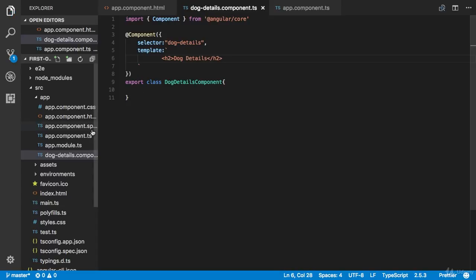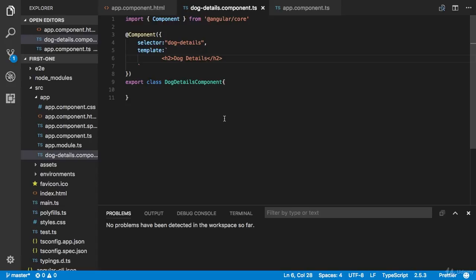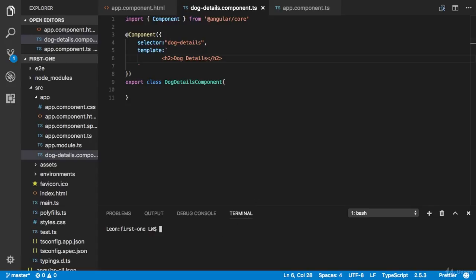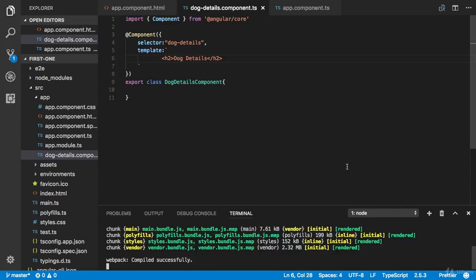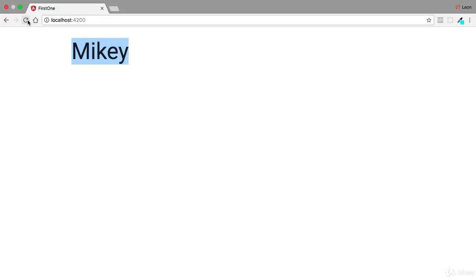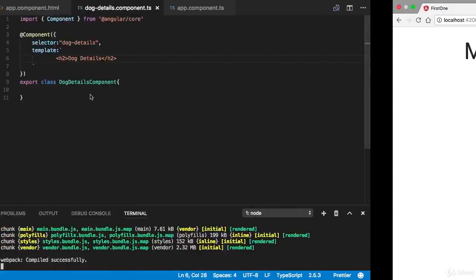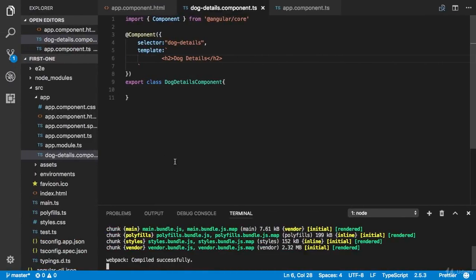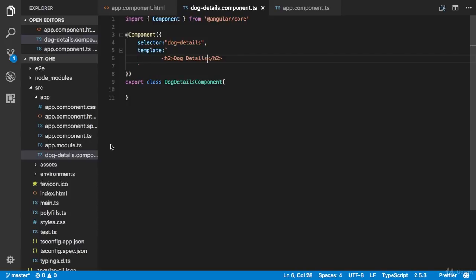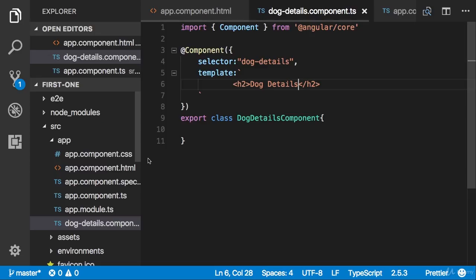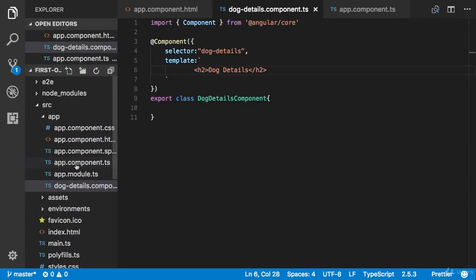Great. So now if I go to the application, let's make sure we're running ng serve, and then we head on over to our application. You'll see that nothing's changed. We haven't actually added it to our app component, so let's go ahead and do that. I'm going to make this a little bit bigger for you guys, and then we're going to go to our app.component.ts.